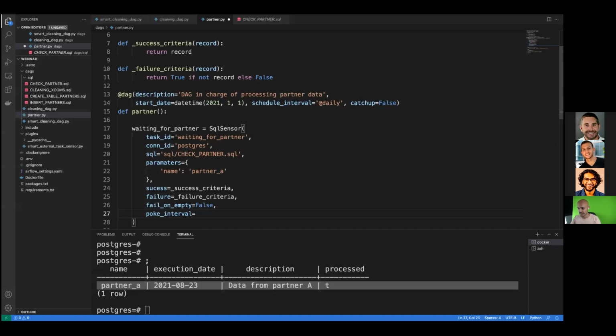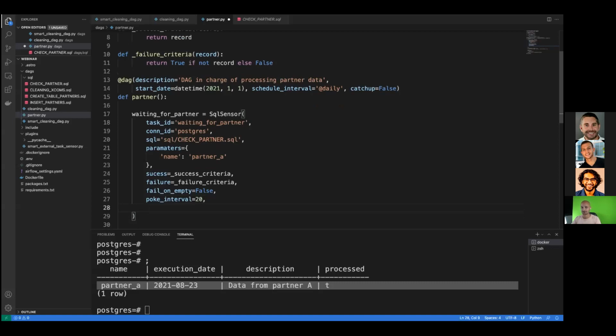Okay, so here, let's say 20 seconds in that case. Then, this one is pretty important, the mode. By default, it is set to poke. Okay, what does it mean?